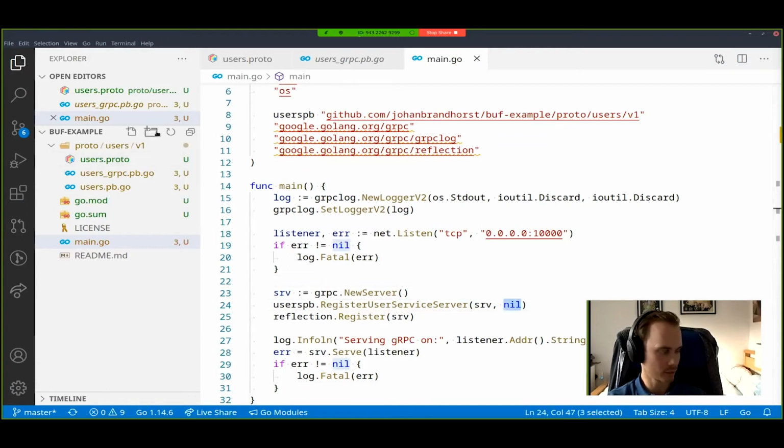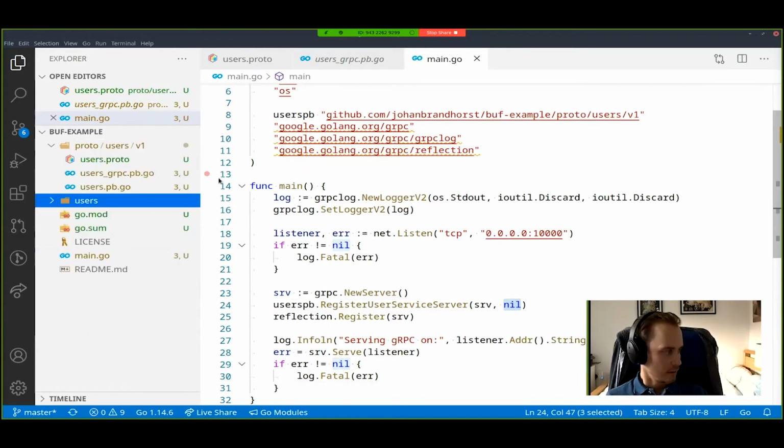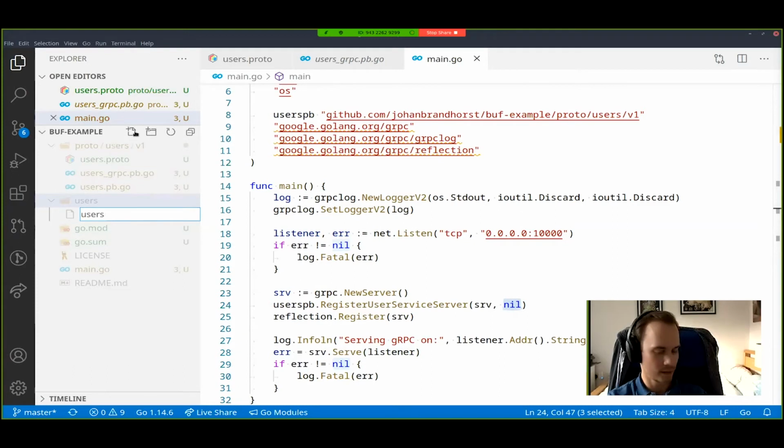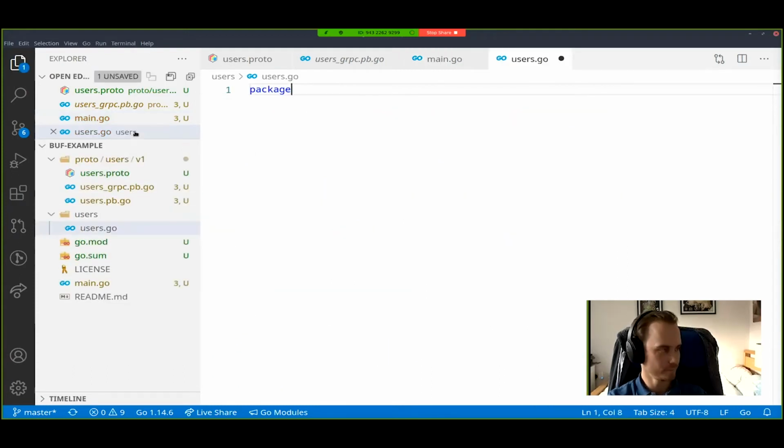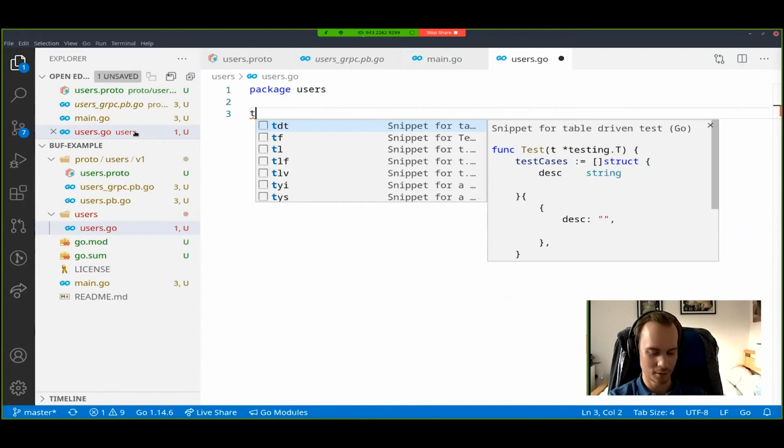So let's create a new package here. Call that users. Call it users.go. And as you'll probably have guessed at this point, we're going to create a struct. Let's call it a server. Sorry, this is how you create a struct.